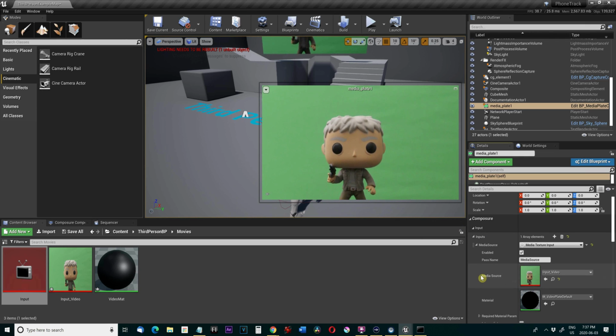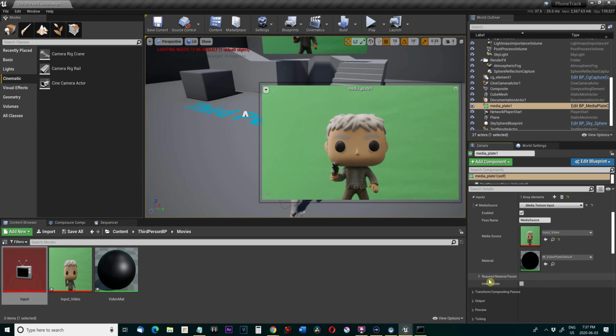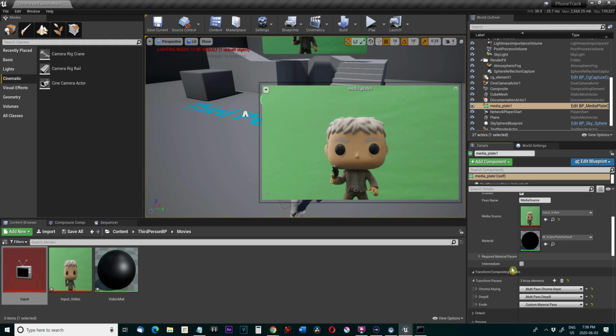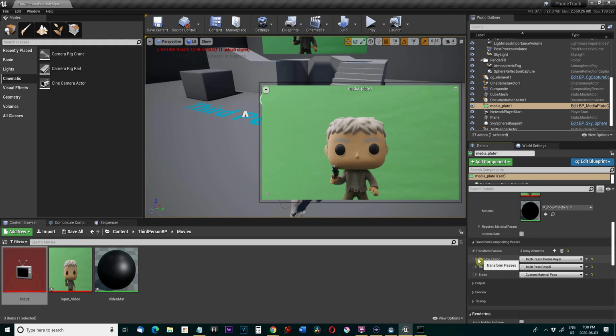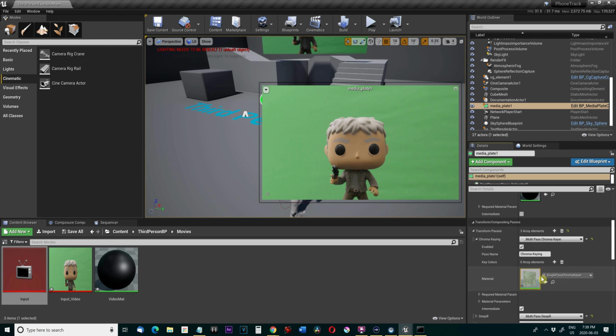So we have our green screen, and what we need to do now is key this green. There are obviously going to be better versions of this as a tutorial for how to actually work with the keying. I'm going to do the basic bare minimum key here just to get us moving. And we're going to head into the transform compositing passes. Under the multi-pass chroma keyer, we're going to go to key colors and hit add elements.